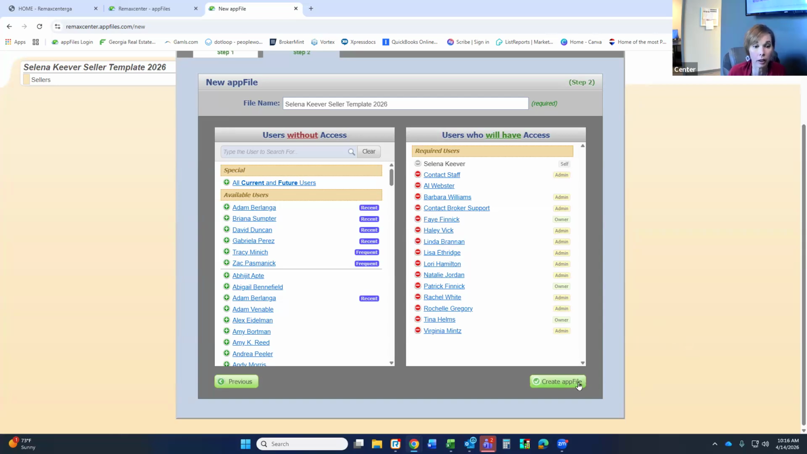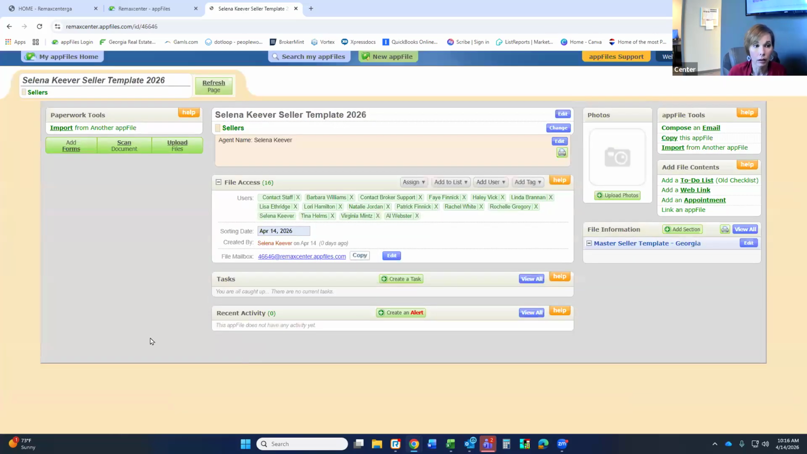All right, and then all I'm going to do is click on create app file. Super easy, right? Couldn't even be easier. Now what I want to do is add my most commonly used forms. Since this is a seller template file, I want to add any listing documents that I'm going to need. So I'm going to come right here to where it says add forms.